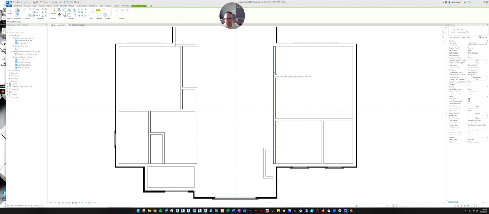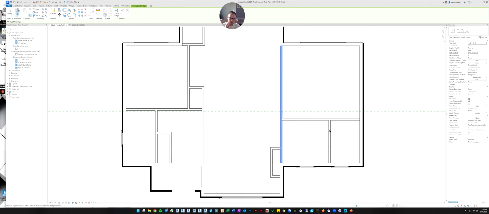I'll pick the wall that's correct, I click once, and you see how the paintbrush went black? It's like you filled the paintbrush. And now you want to paint it onto these other walls. You want to take those parameters and add them to these walls and change it. So you click those walls and now they'll change to match.